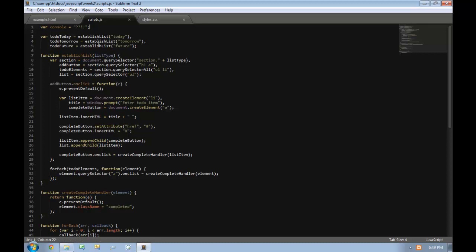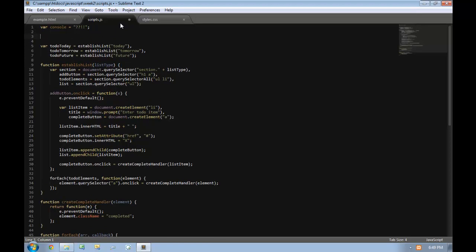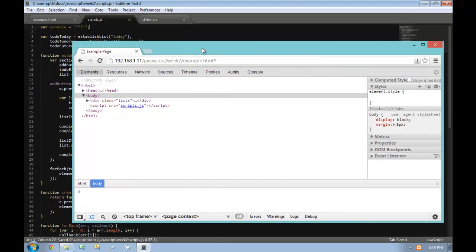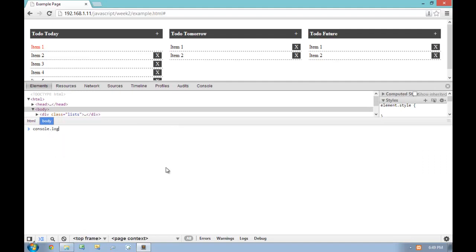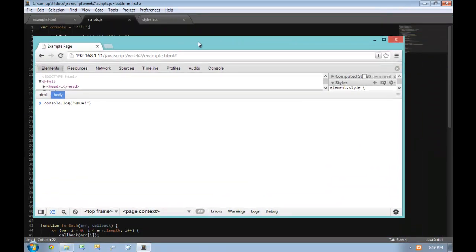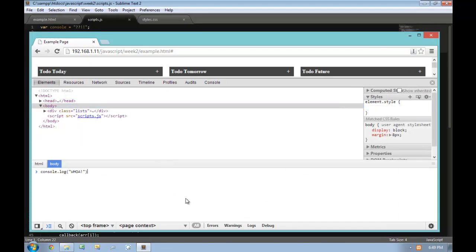So, I created var console equals string. Does everybody see that up here? Okay, then I'm going to go into my console window up here. I'm going to refresh. Then I'm going to write console.log whoa. What do you think the output to this program is going to be, given that I have line 1 up there saying var console equals blah? Can anybody guess what the output of this program is going to be?